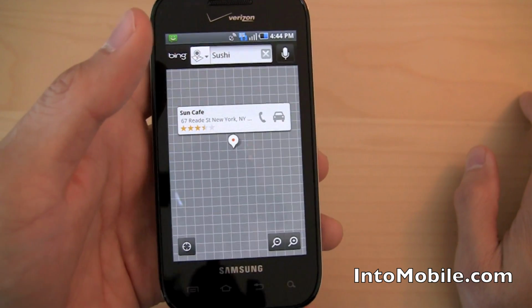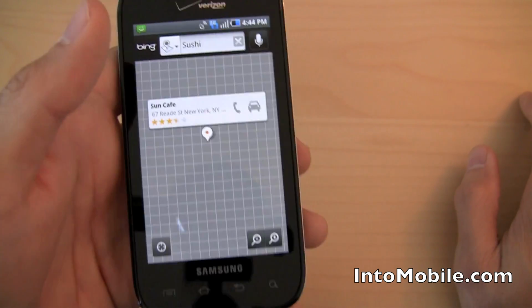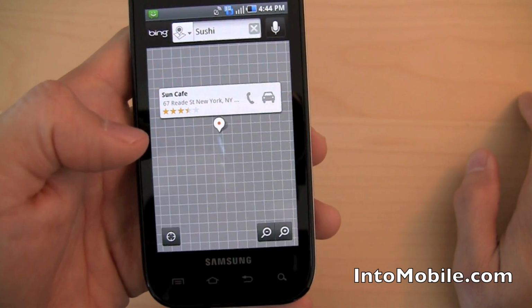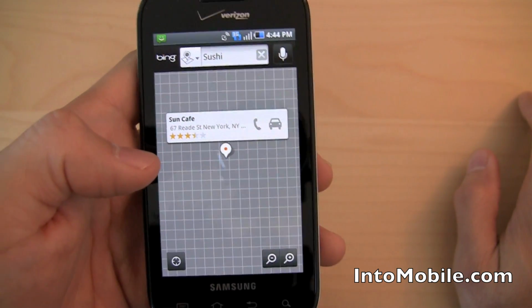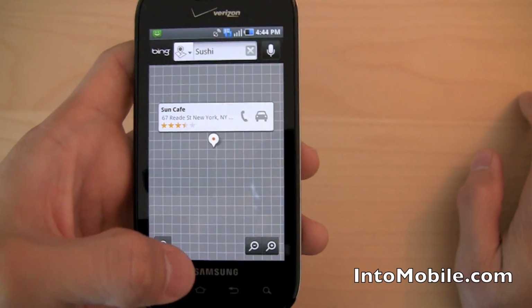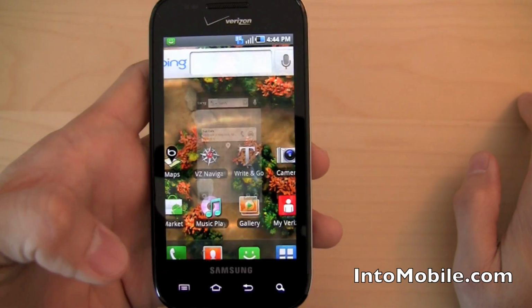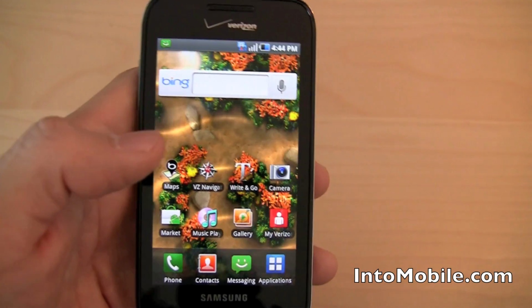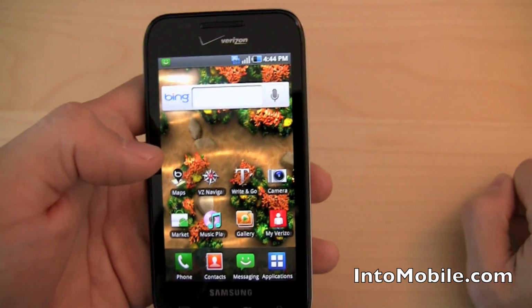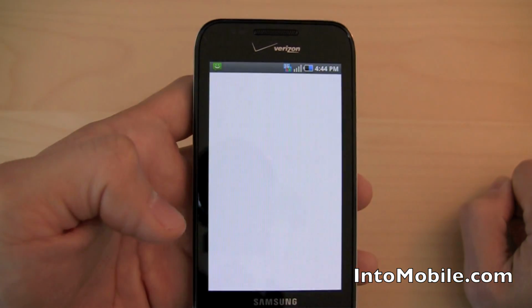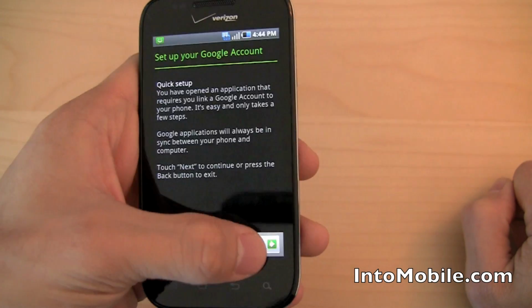This is Bing Maps. It's not Google Maps. Crazy, right? This is an Android phone. This is a Google Android phone, sorry, but you don't get Google services. You get Bing services, which is an interesting deal. I wonder how that came to be and how much money Microsoft is paying Verizon, but nonetheless, it's a good experience. And you also, of course, have access to the Android market.